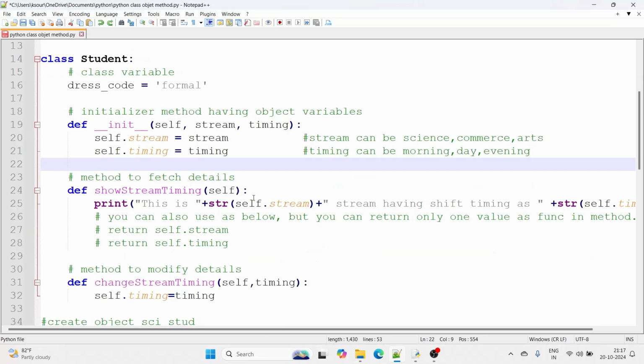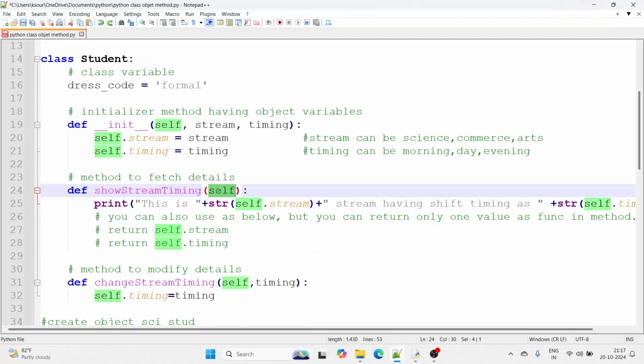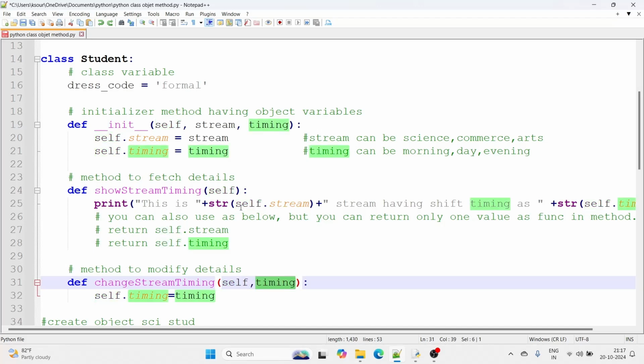Okay. Then I'm defining a method called show stream timings, and I'm just giving self. One thing to note is that all the methods in a class in Python have the first parameter as self, right? It's not mandatory to pass anything in this self. If it has no parameter, then it will have only self, and if it has more parameters, then it will have self, comma, the other parameters, right?